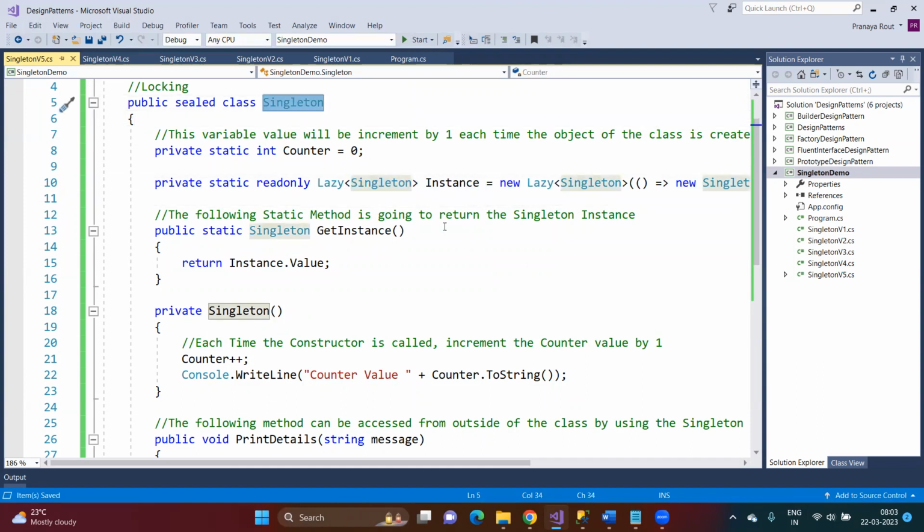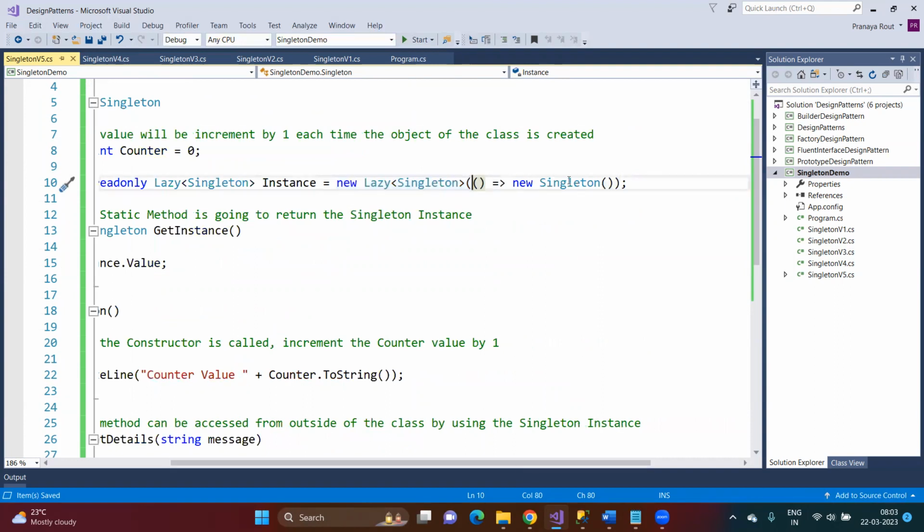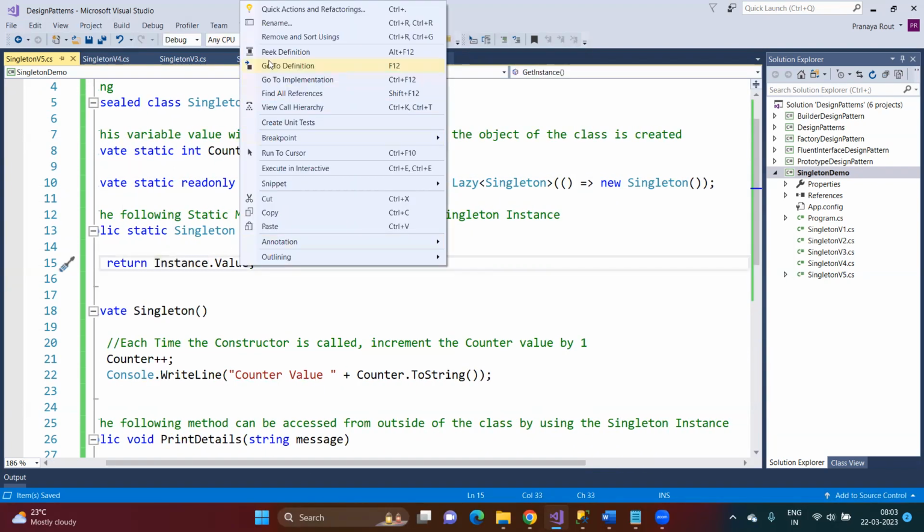I want to create the instance of singleton. You have to specify T. And you know how to create the constructor. This is the Lazy of Singleton, new Lazy of Singleton. To the constructor of this Lazy of T, you need to provide the actual object that you want to return using the lambda expression. Here I'm providing that I want to return the new singleton instance from this.